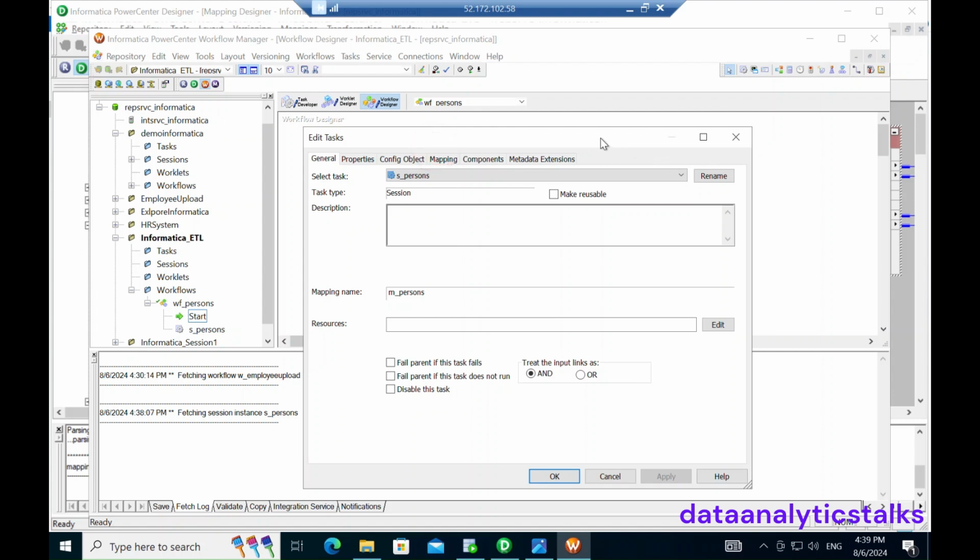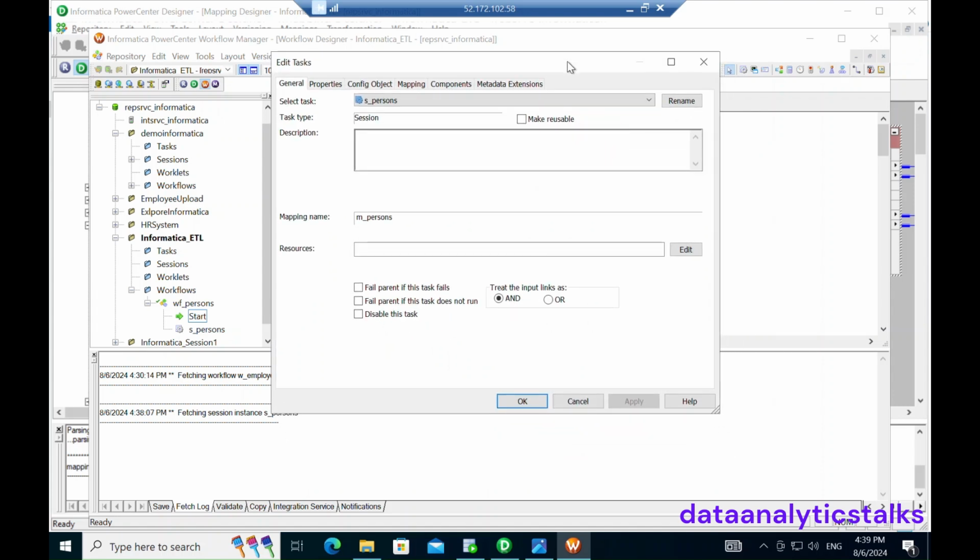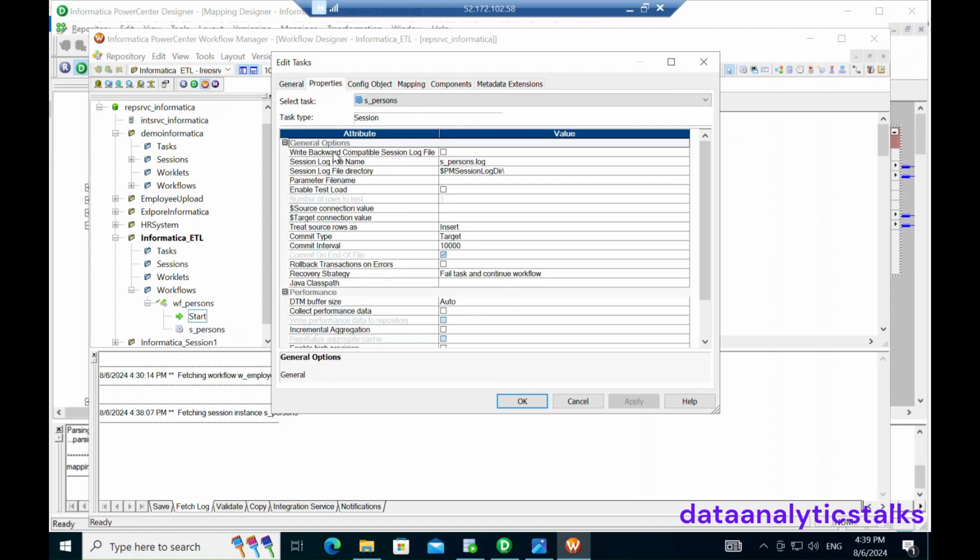We have a pop-up dialog where we can configure the input file name, the data sources, target, everything. Look at the general tab. We have the task type, which is a test session, and the description and the mapping name. If you go to the properties, you can see the general options and the session log file name. Again it shows some variables, and we will see what a variable is in another session.